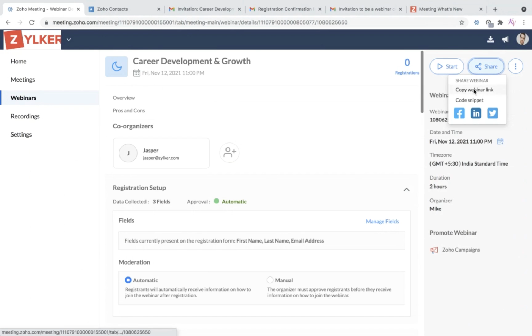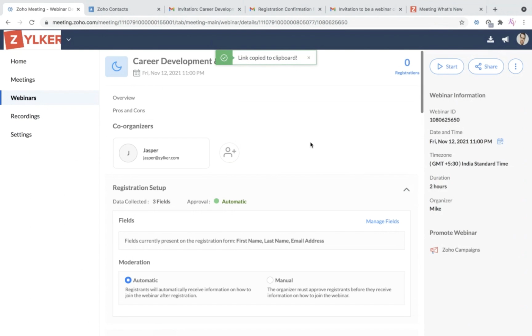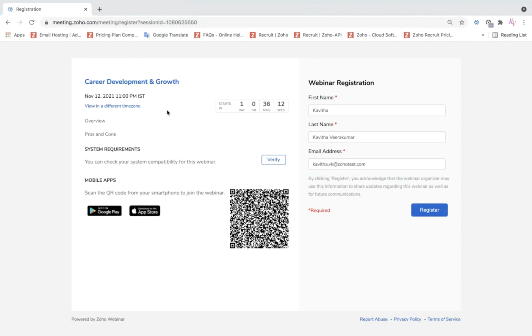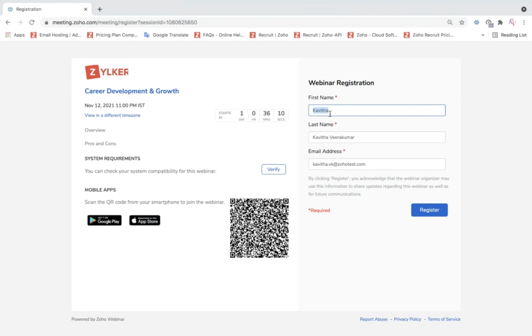We'll be getting the registration link from the share option. Right now, I'm going to register for this webinar as a registrant. This is how the registration form will look. I'm going to enter my name as a registrant and the email ID of the registrant.